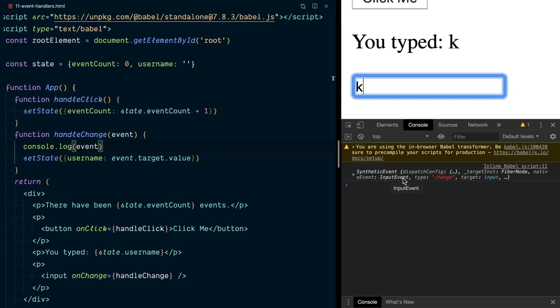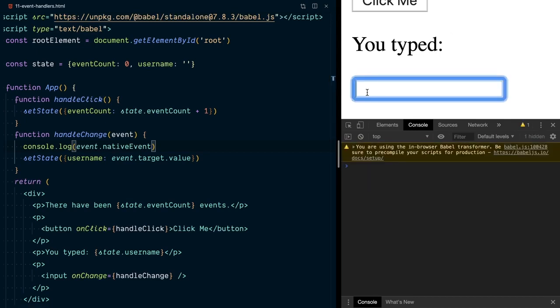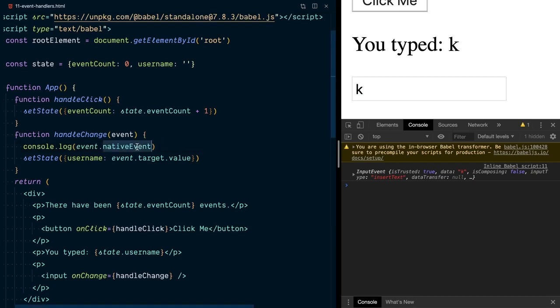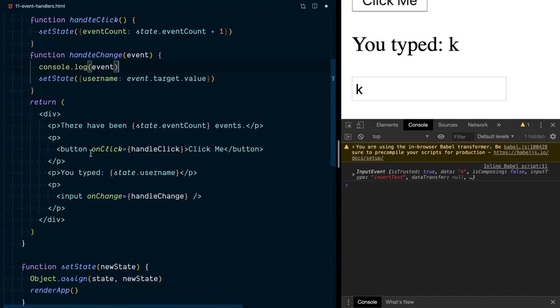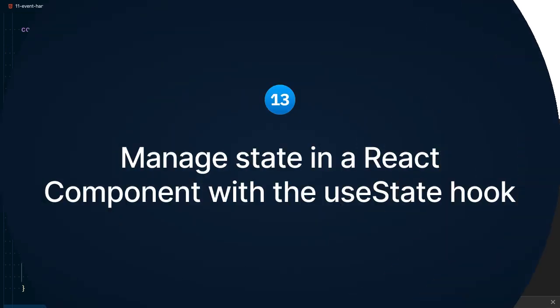Most of the time you don't need access to the native event, but if you ever do, then you can say event.nativeEvent, and we'll hit save. We'll type in a character, and we'll get that native input event. But the synthetic event has pretty much all the same properties as a regular event, and so that's what you're typically going to use. One thing I really like about React's event system is that you pass the event handler directly to the element that you want to attach the event to. So it makes following the flow of events and state updates really straightforward.